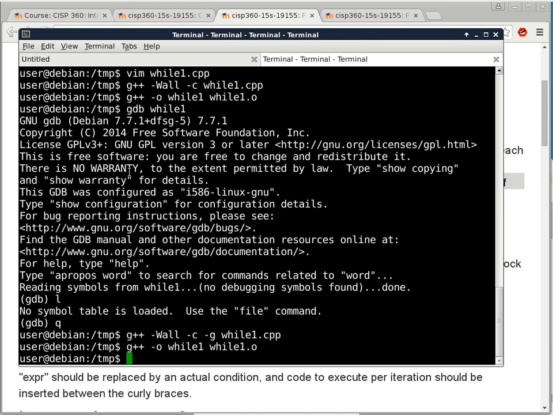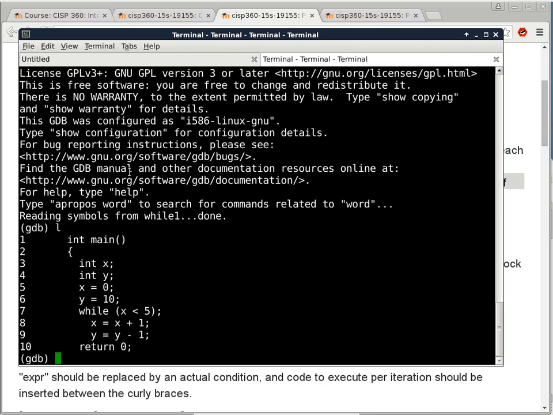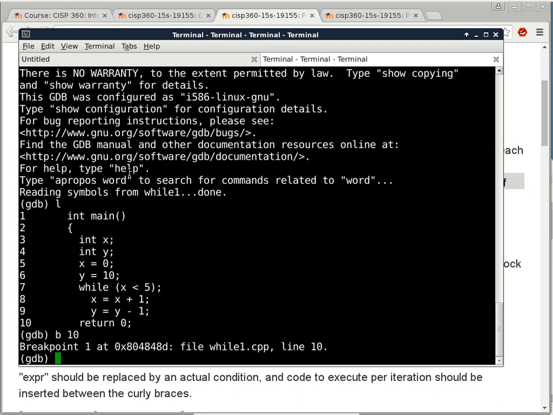And then I have to relink and go back to the debugger, list the program, and I'm going to say, okay, I'm going to put a breakpoint on line 10 because I'm feeling pretty good about this program and see what happens. Okay, what do you think is going to happen in this case? It won't exit the while loop, exactly. Okay, it's not going to exit the while loop. So let's go ahead and confirm that.